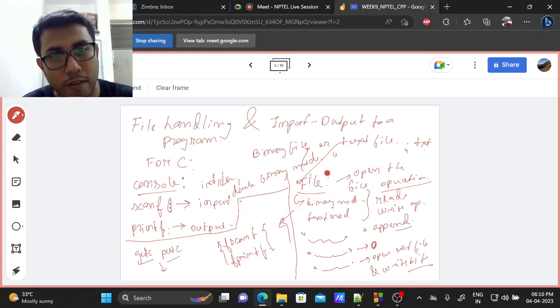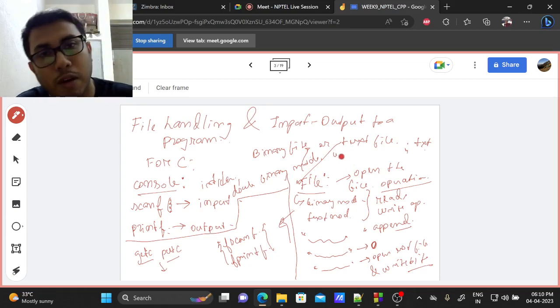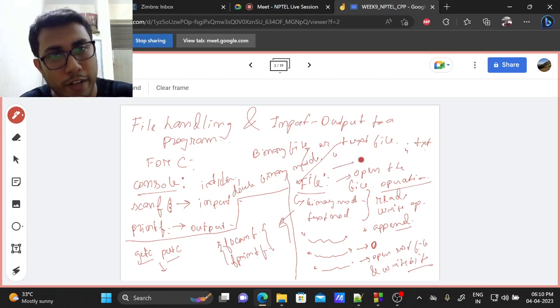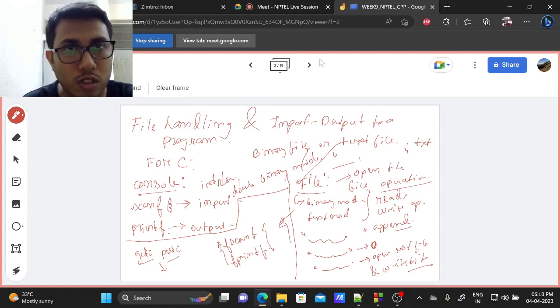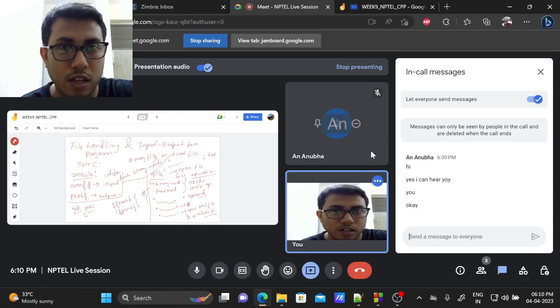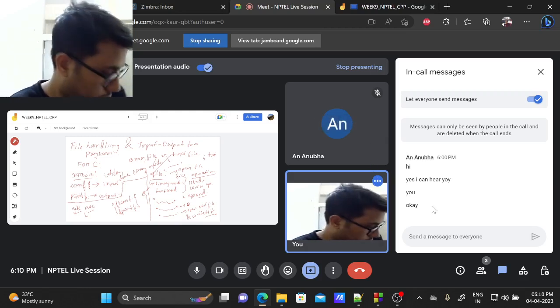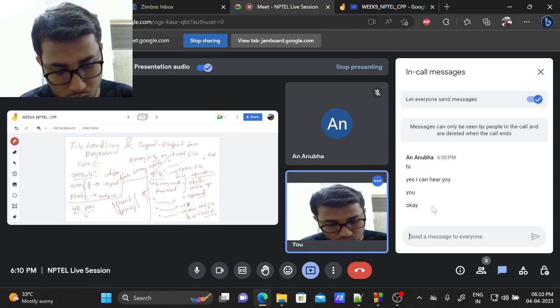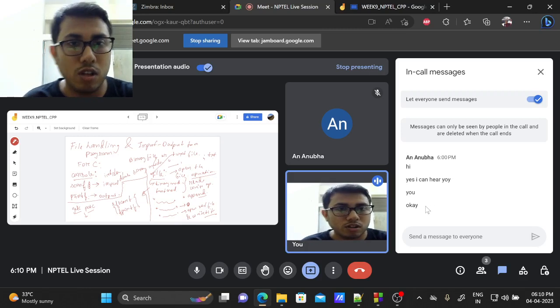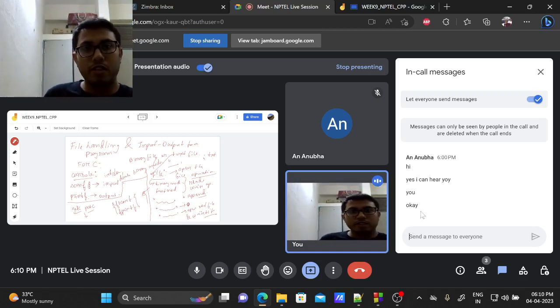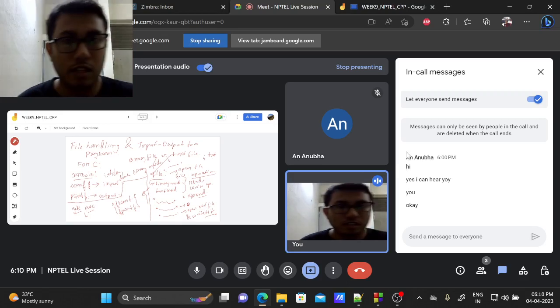Also, this file pointer is a very important thing. It maintains a counter. Not only does it point to that file, it also maintains counters like up to which portion of the file you have read, or what was the last portion of the file you wrote to. So these kinds of things are basically done using the file pointer. So this is how we deal with the file handling part in C.